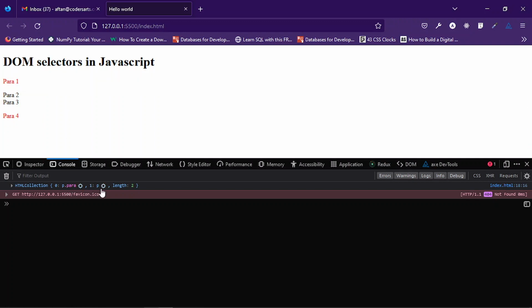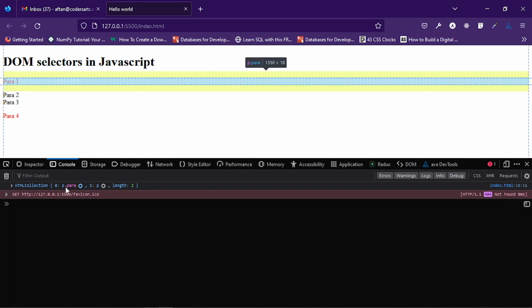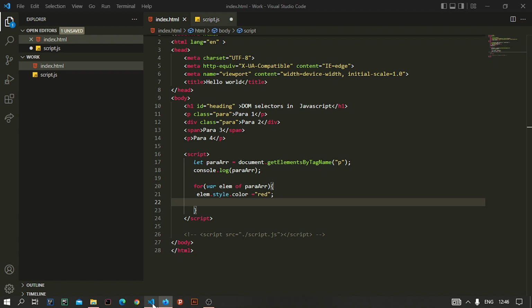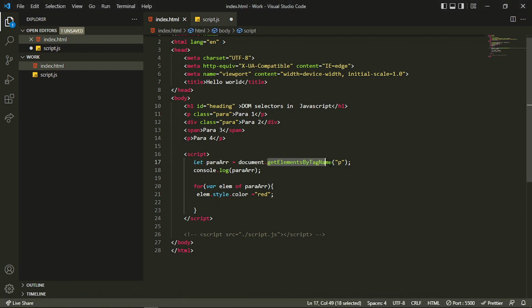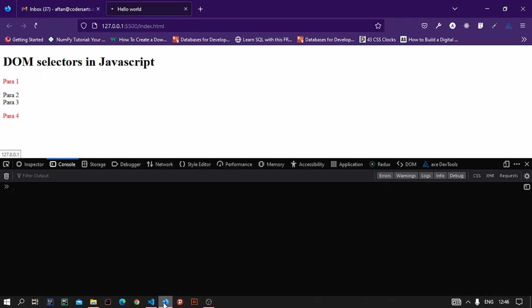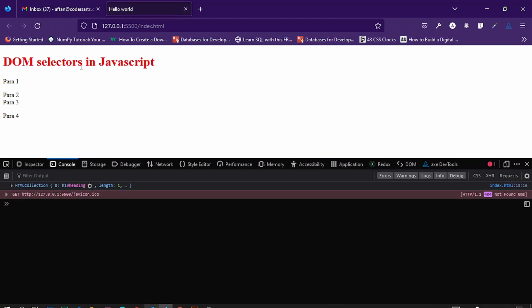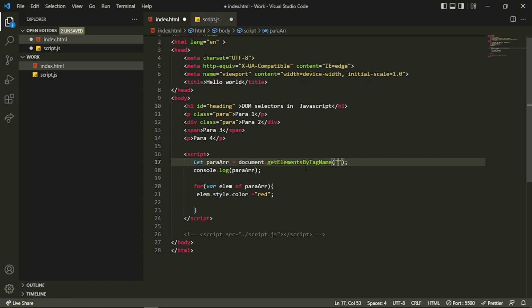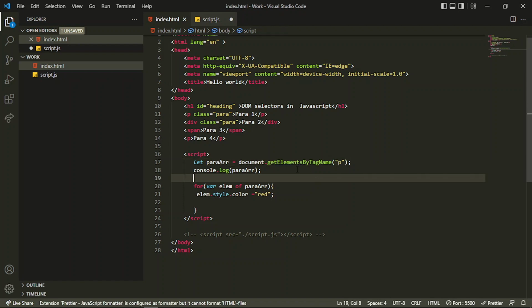And you can see we have two elements. One is this p.para, which has the para class, and one is a normal p tag. Because we use get elements by tag name, it is selecting all the p tags. If I use h1 here, it will only select the h1 element, so it will style the h1 element only. I can see it is styling only the h1 element. So you can use any kind of tag here. You can specify the tag name here.